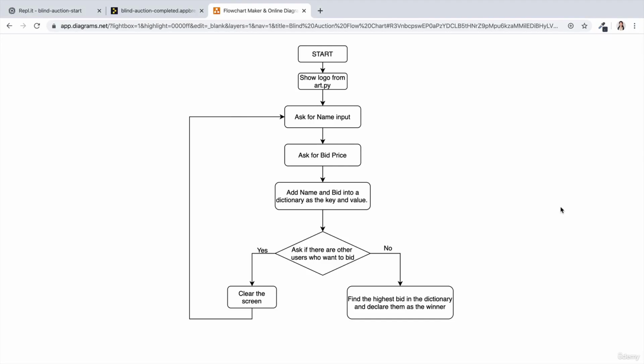All right, so how did you get on with today's project? Hopefully it went really well and you're just here to see how I did it.